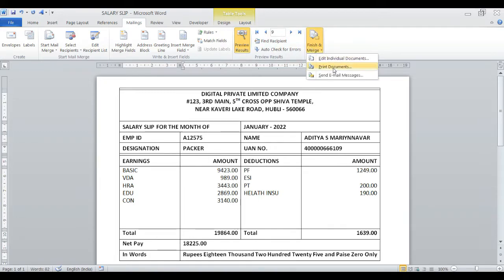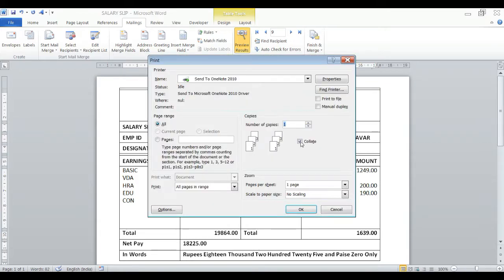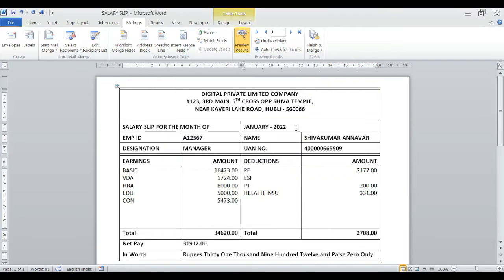Again, you can print here from where to where. For example, for 1 to 5 you can print, say OK, and select the printer and say OK. In the first record, this is the January month salary slip.